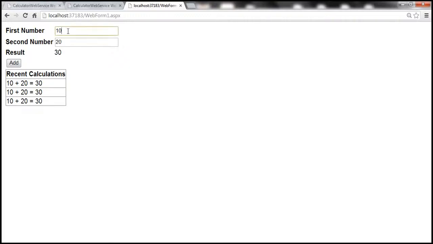But if we were to change the parameters, let's change 10 to 20. So we are now adding 20 and 20. So these are different parameters. So when I click this add button, look at that. Since these are different parameters, a separate response will be cached. Okay, but then if we click again, look at that, it doesn't increment those recent calculations, proving that it's actually caching that response.